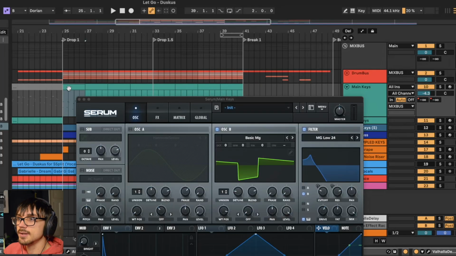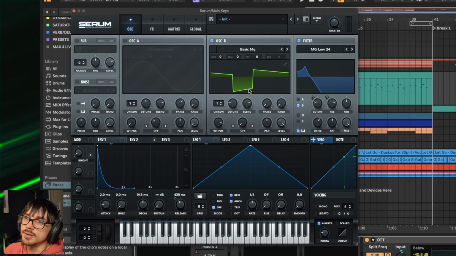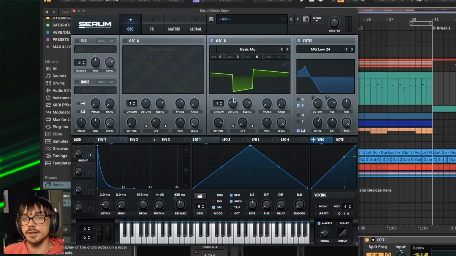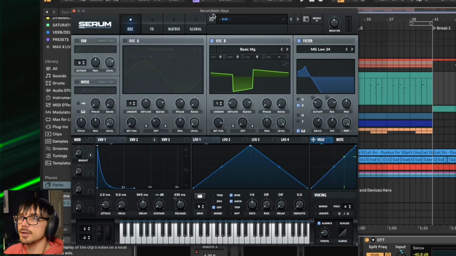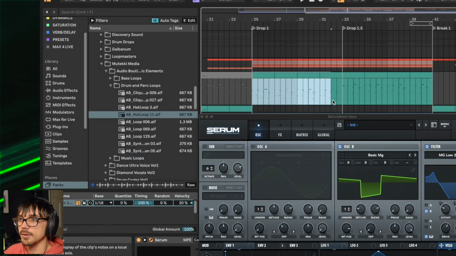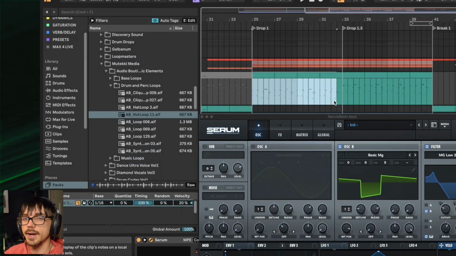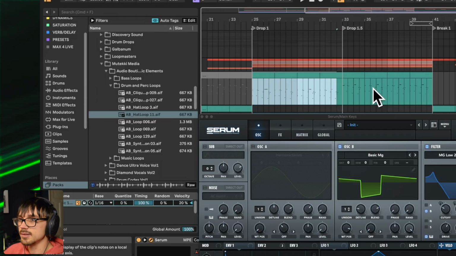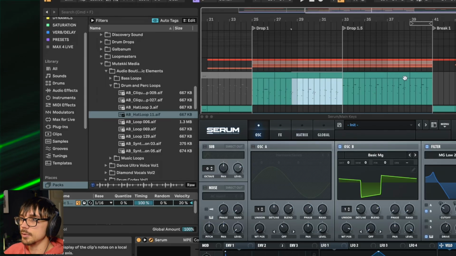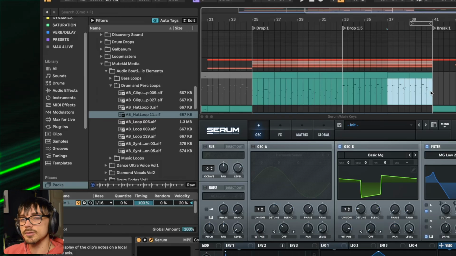Going into the Serum patch, I ended up using this kind of pulse wave you get in the basic MG. And this is just a thinner version of a square wave that you'll find in most synthesizers. In the earlier parts of the drop, it sounds a lot like a sine wave or a square wave. And then later on, as the filter starts to open up in this section and in the later section here, it sounds a lot more like a saw wave, maybe just with a lot of distortion.